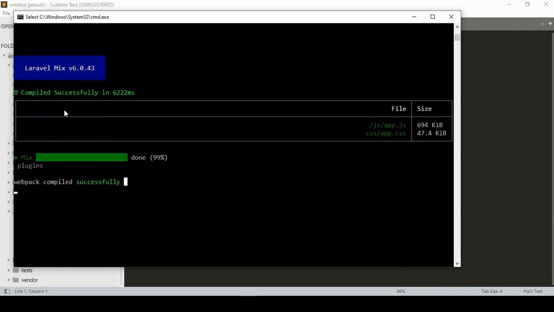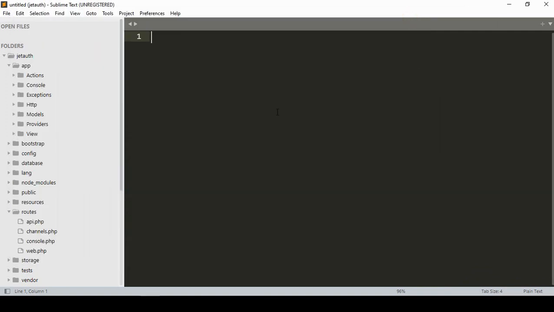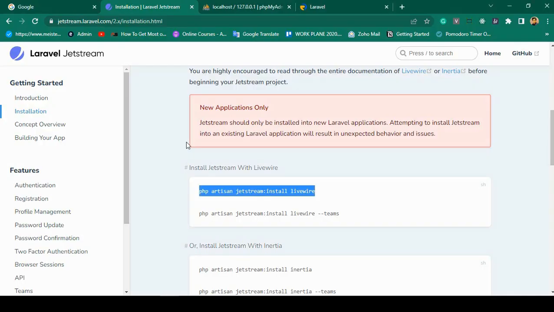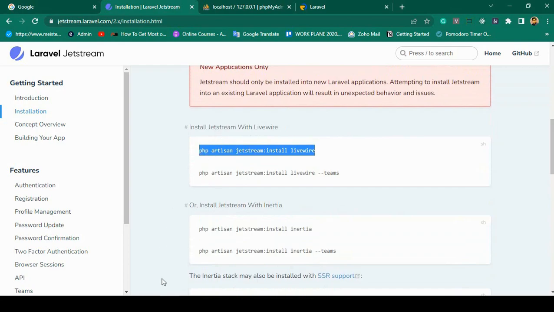If you find some error such as a minify type of error, then just simply reinstall it again. Right now my npm run dev is successfully installed. Okay, it's perfect. So as I told you, friend, when you install Jetstream, that's all you have to do for installing Jetstream. Right now everything should work.